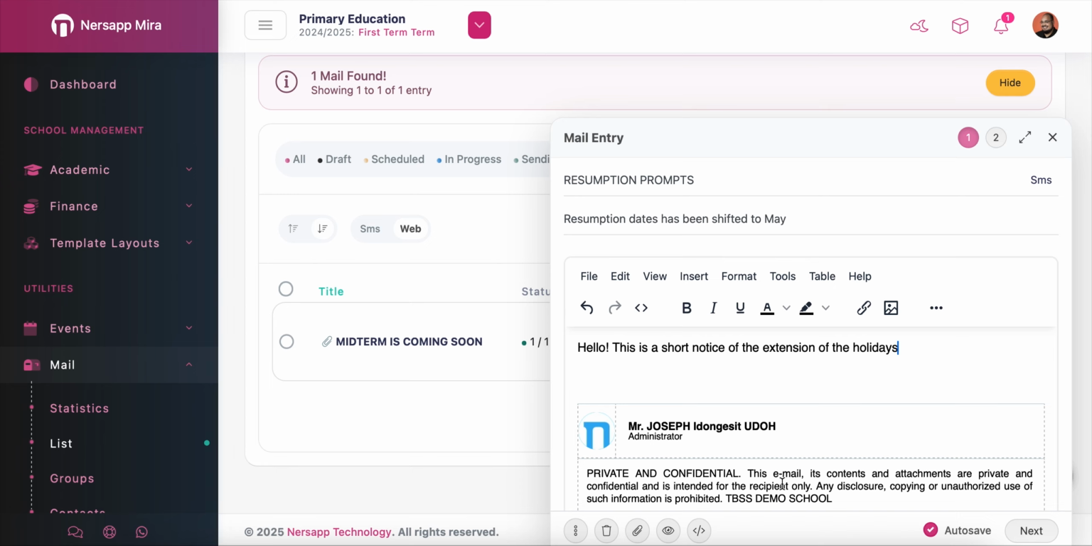Already this has been set up in another video, how to set up mail signatures. You will find how to create all of this there, but this has been set up already. We will not talk much about it. So once you have this written up, that means your mail is good to go. You can as well add attachments. You can attach a file.